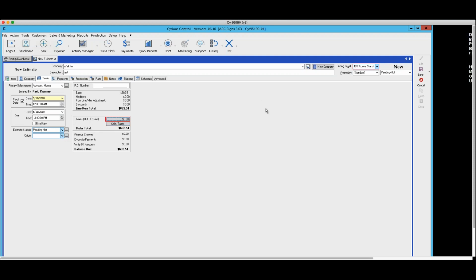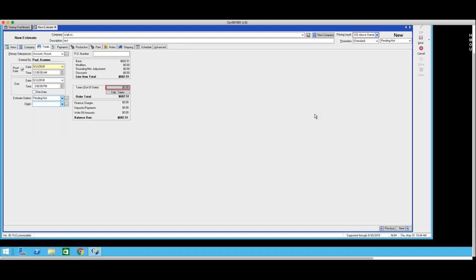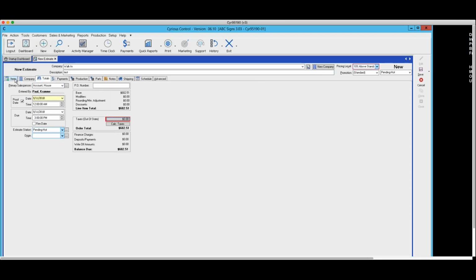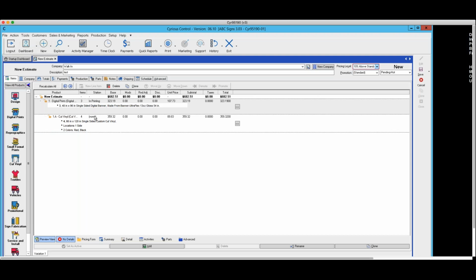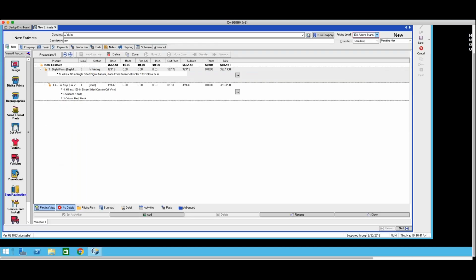Now I can save this, but before I save it, I want to go back and talk about something that's very, very powerful for estimates. Notice that I went down to the bottom of the page. Notice at the extreme bottom left, it says variation.